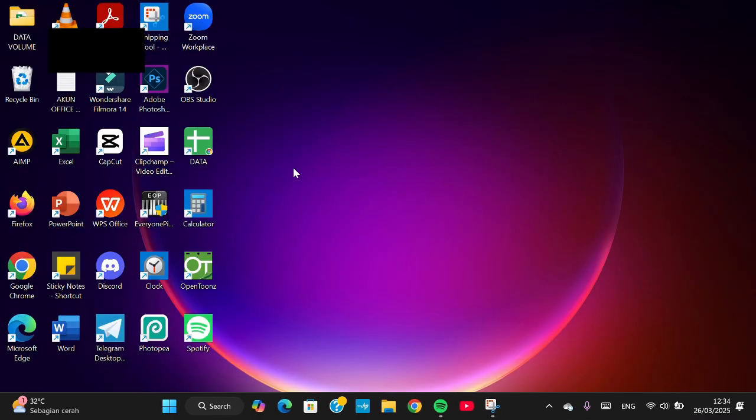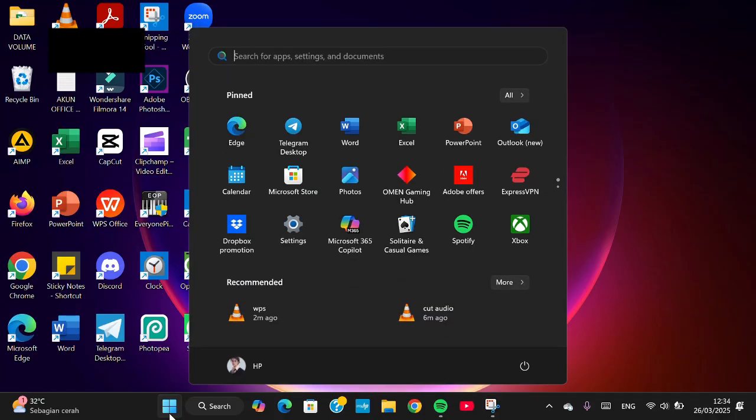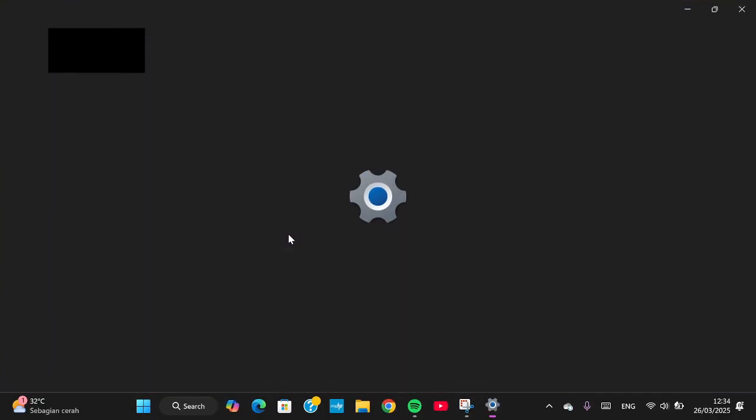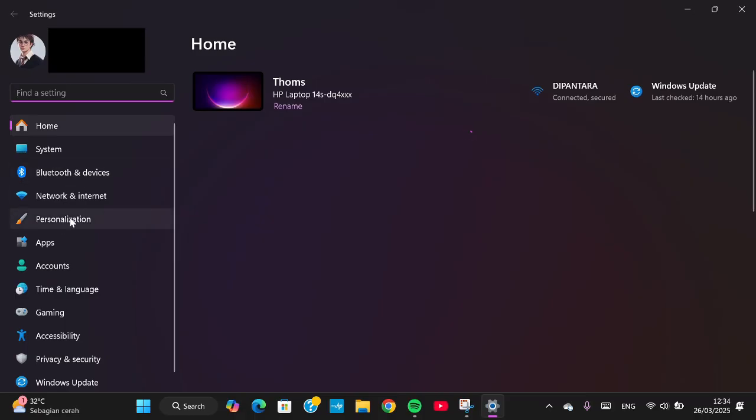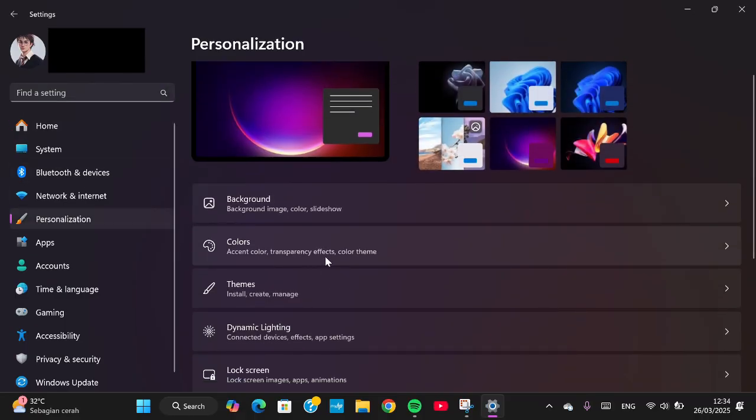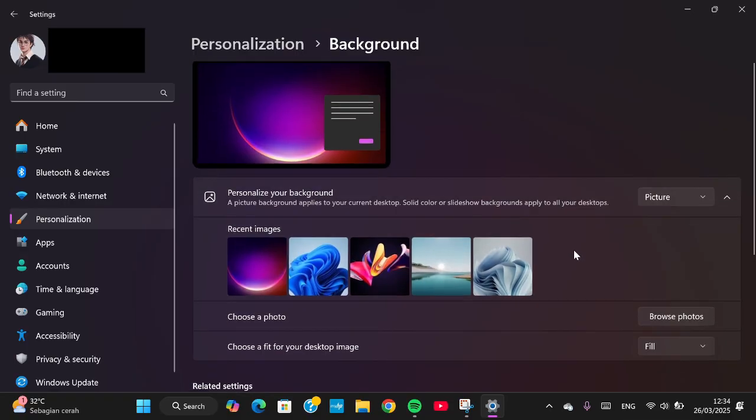Okay, and this is the result. As you can see, the wallpaper has been changed. And I'm going to show you guys how we can choose image from our device.